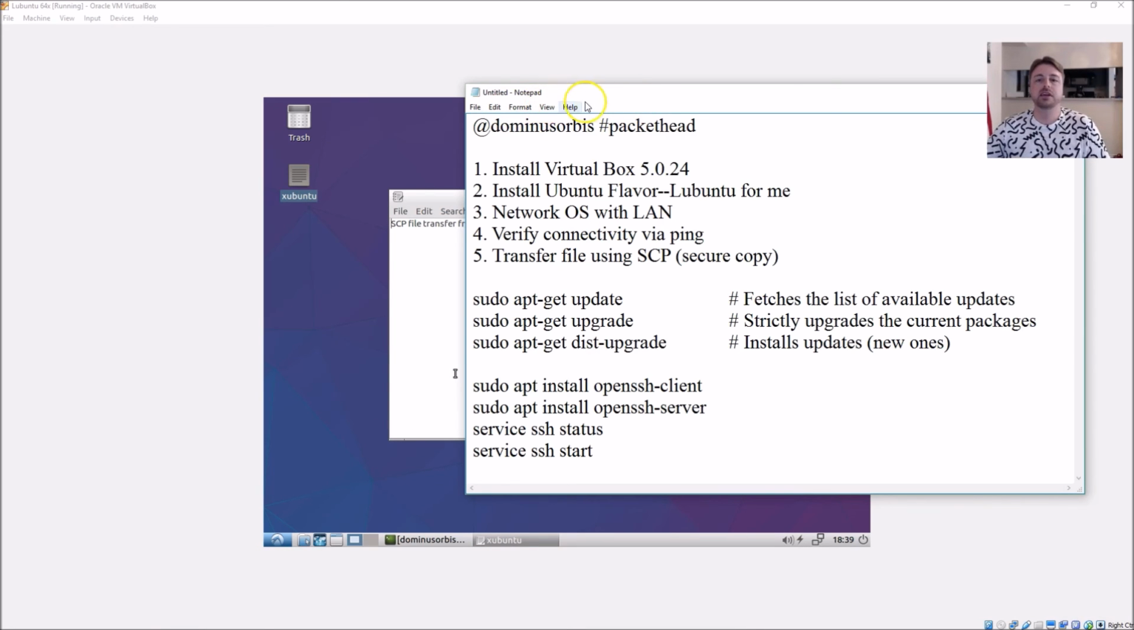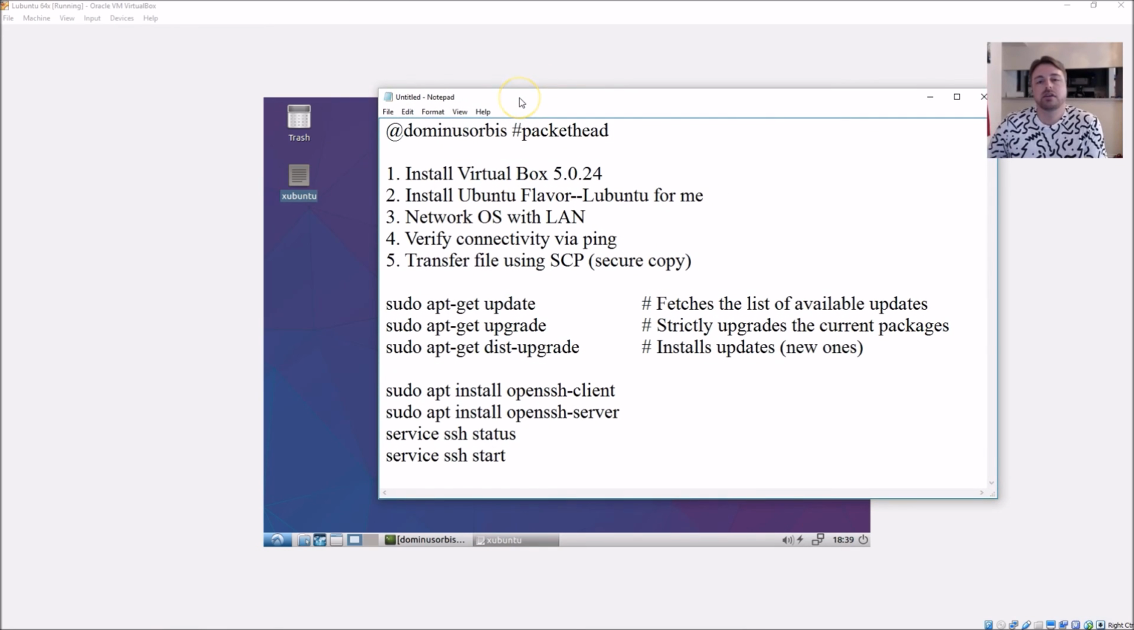So, you've seen how to network several virtual machines using a local area network with a bridged adapter via VirtualBox, install the Ubuntu flavor of your choice, and transfer a file using secure copy.